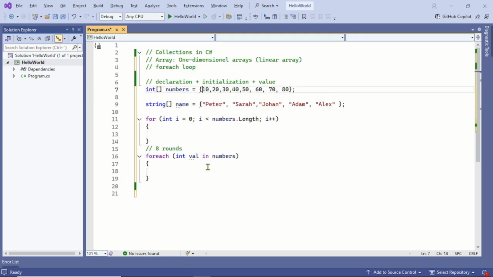In the first repetition, the for each loop takes the 10 from the numbers array and assigns it to this local variable. In the second round, the for each loop picks number 20 from the numbers array and then assigns it to the local variable value. The loop will continue this way until the last value. That means the value in this local variable is updated in each round.